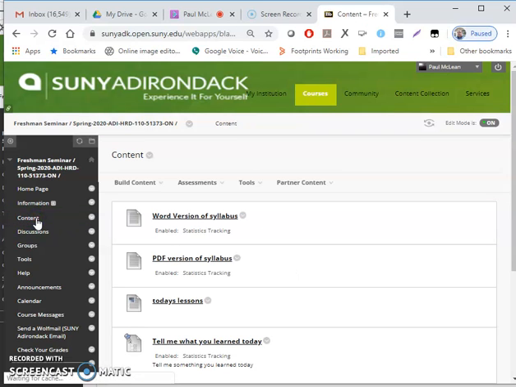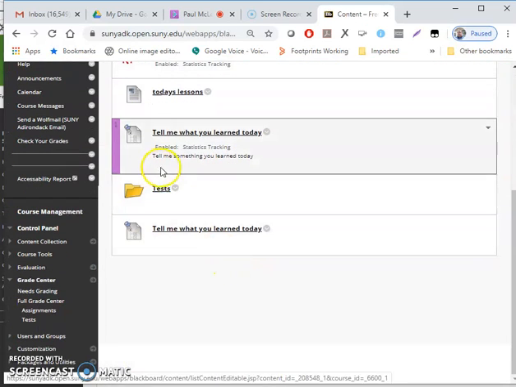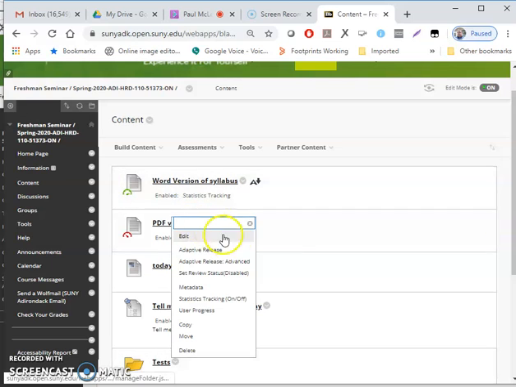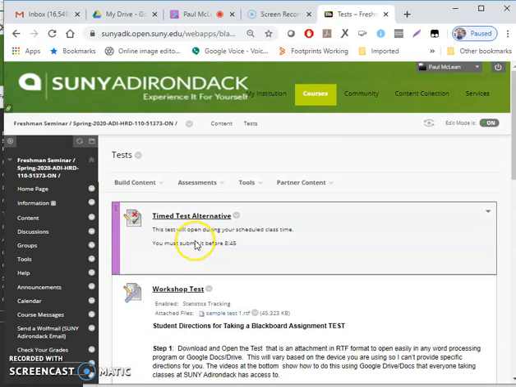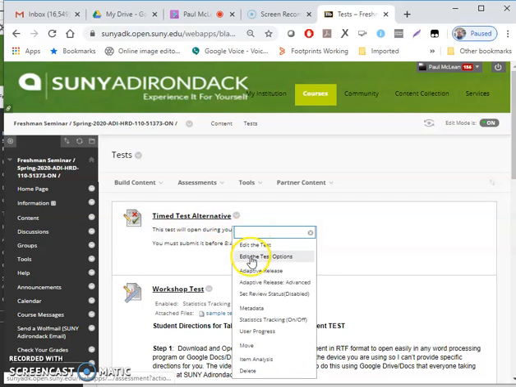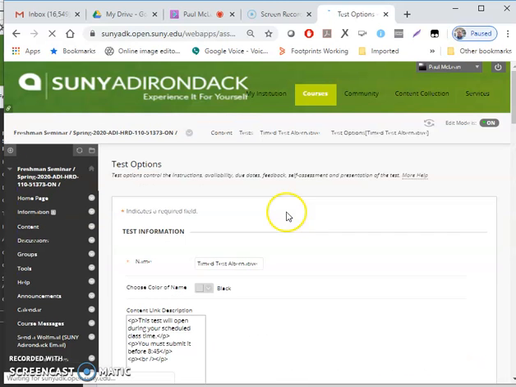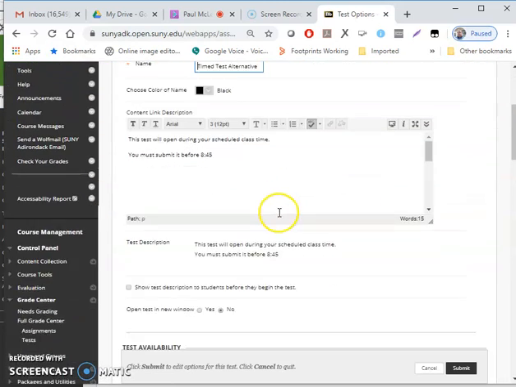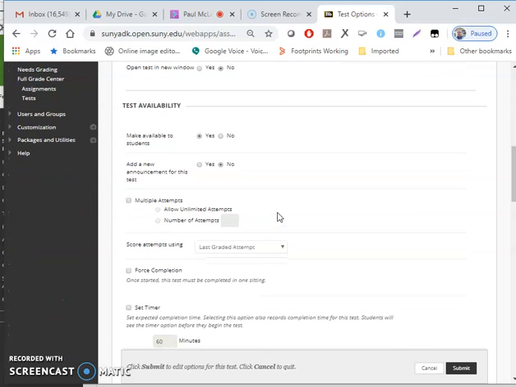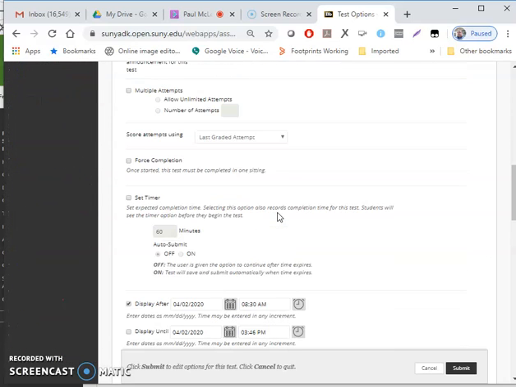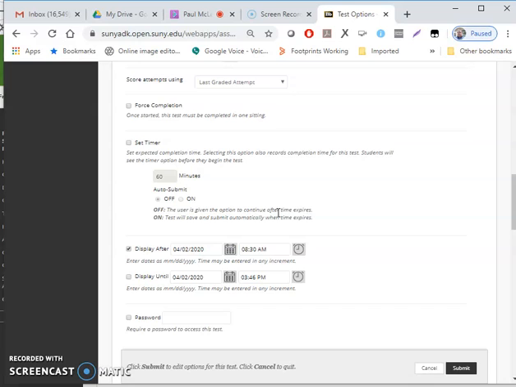And you would do that by clicking Content, find the location of the item. In this case, it's in the Tests folder, and this would be the item in question. You would edit the test options and make sure there's nothing here that would prevent your students from taking. You want to make sure forced completion is off.